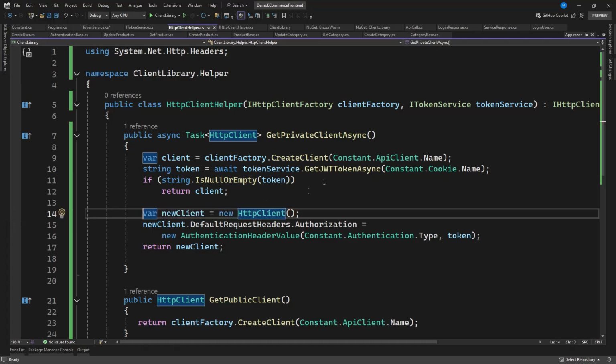After we are done creating this, we need to go in and register this. So let's go and register this client helper.